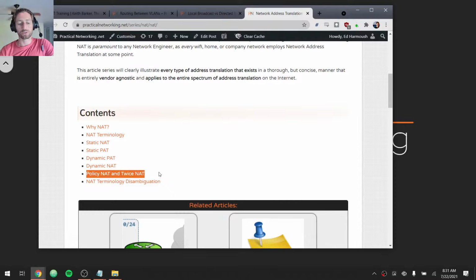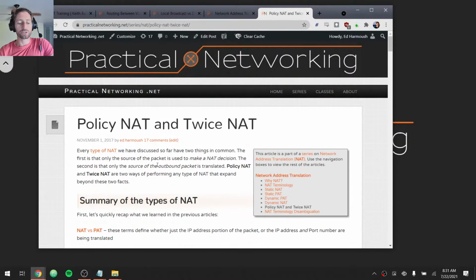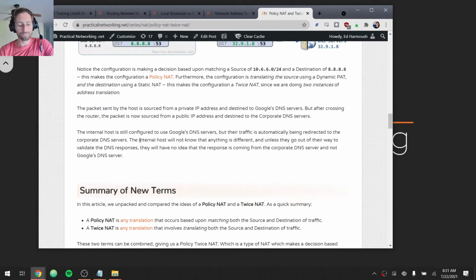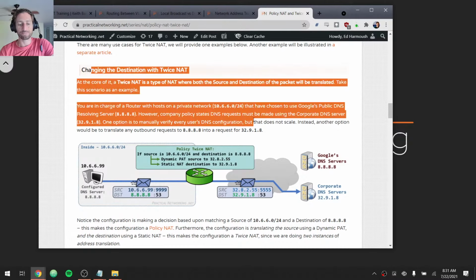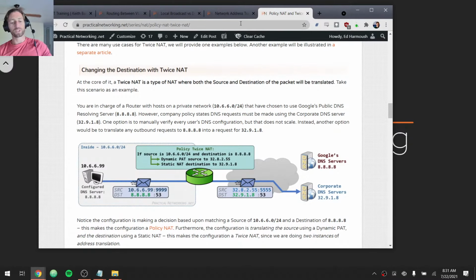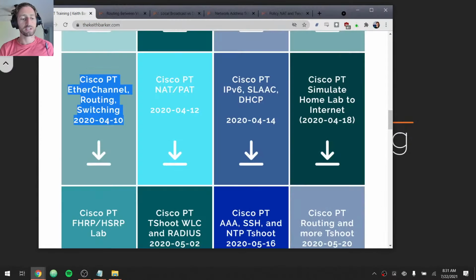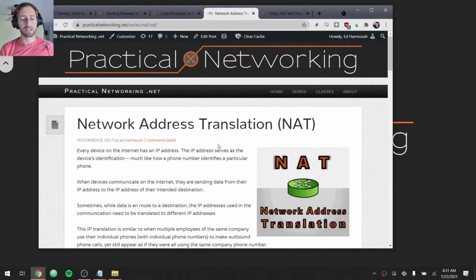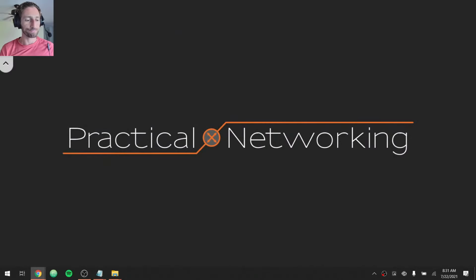And one of those articles is policy NAT and twice NAT. Twice NAT and double NAT are generally used interchangeably. They're sort of the same thing. But this article will show you what exactly twice NAT is and why you would want to use it. And so hopefully that would communicate to you why it's not entirely related to DHCP. So again, pracnet.net/nat, that's the series landing page over here. Highly recommend that series.